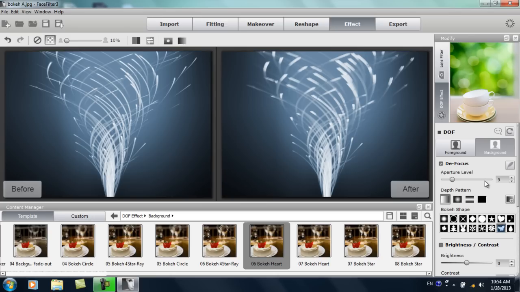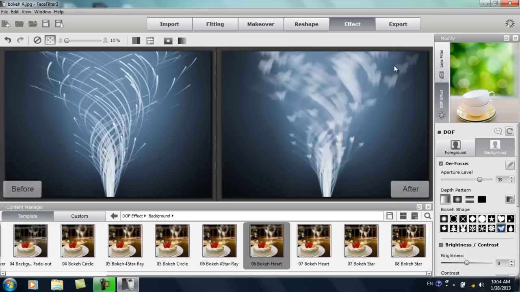If we bring it up a little bit more, you can see that the effect will become a lot more apparent. Oops, mouse slipped there. Bring it up a little bit more, you can see the effect, the butterflies will become a lot larger and more apparent. Alright, so that's what I wanted to show you for the bokeh effects.